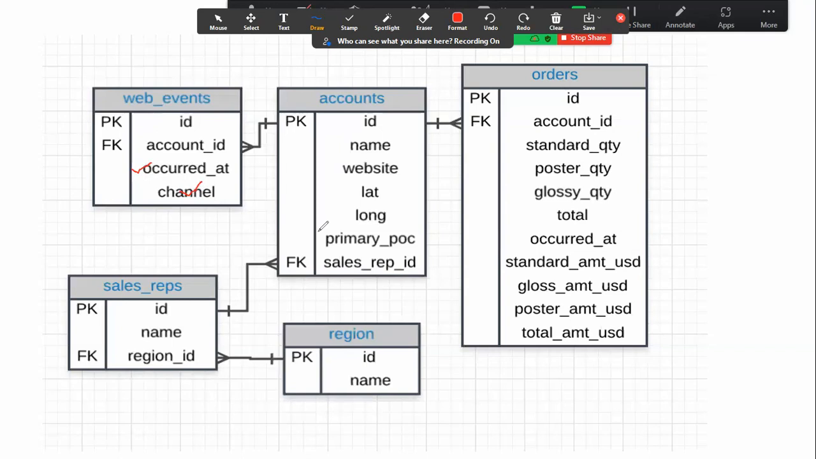We also have to return the primary POC, which is this. That's from the accounts table. And then we have to filter on the name, where it's just Walmart. So we are working with 2 tables, the accounts table and the web events table.